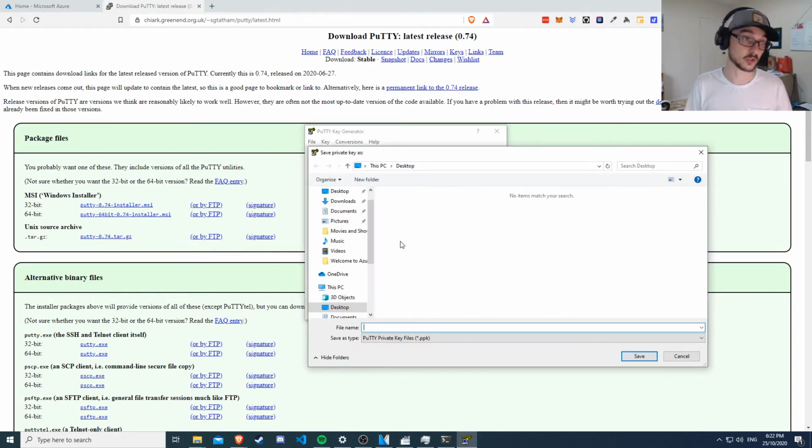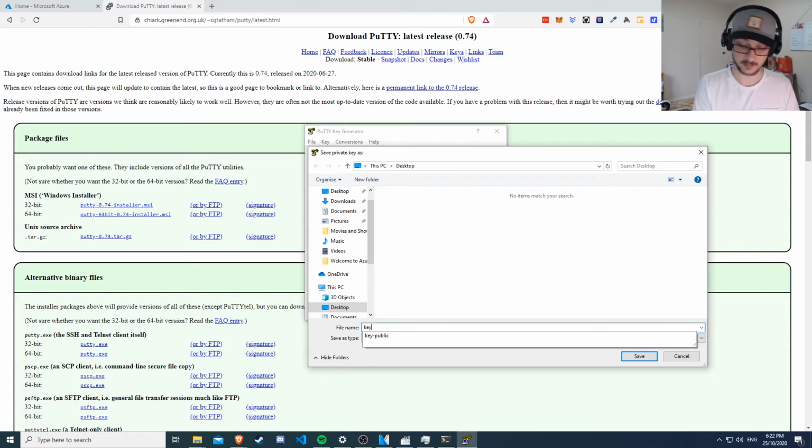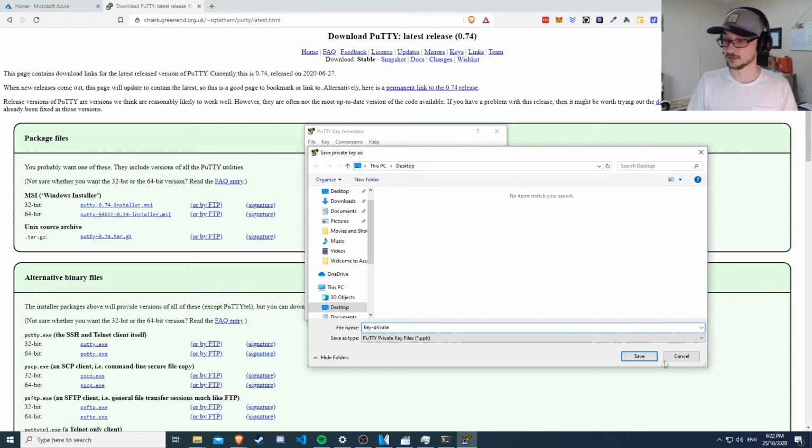Yes, so you can secure it with a password as well. So that means when you connect to your virtual machine, you connect using the key pair, but then it'll also ask you for a password as well. It's just a double layer of security. I'm not using it, but you can, just preference and more security really. Key private. Cool. And then I'm going to hit save.